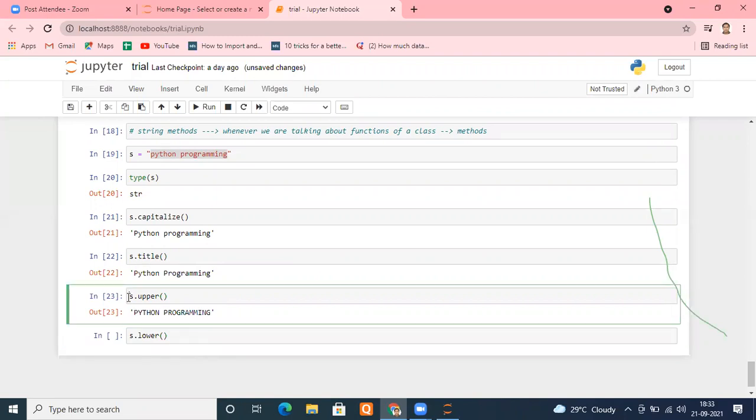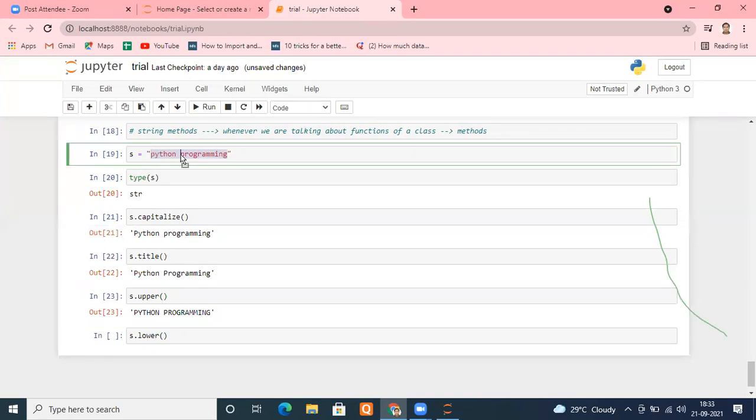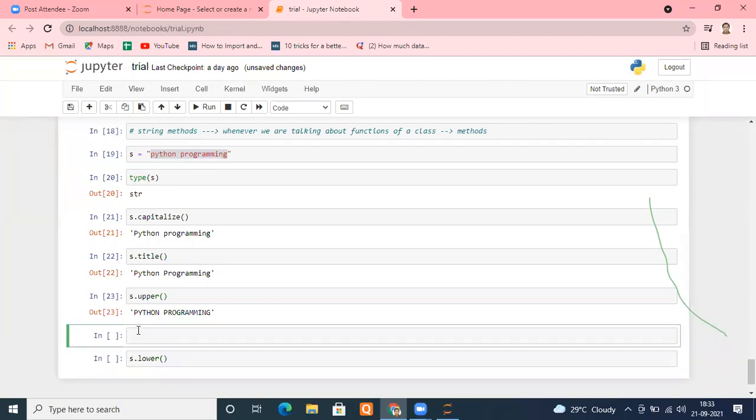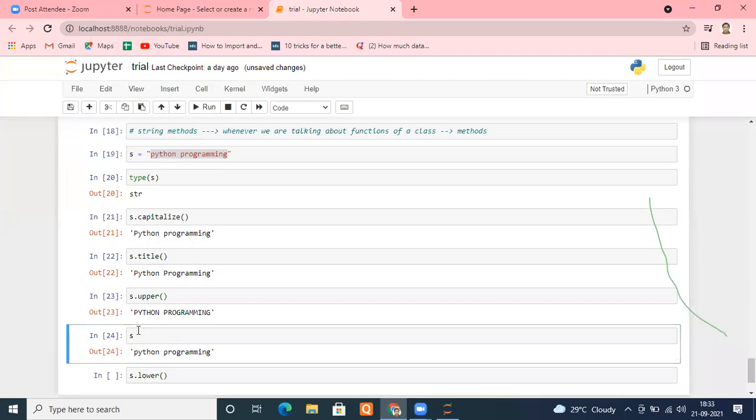For example, one more thing, whatever we are doing, it's returning this value. We are not saving this value anywhere. So our original string remains the same, Python programming. If you want to check it, you can run above this and check s. S is still the same. But we want the change to be reflected in s itself.